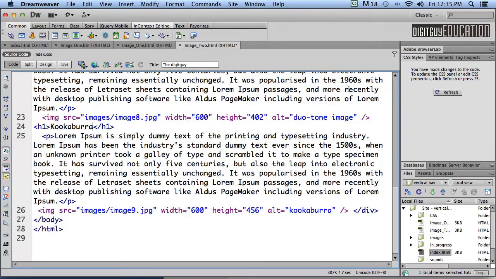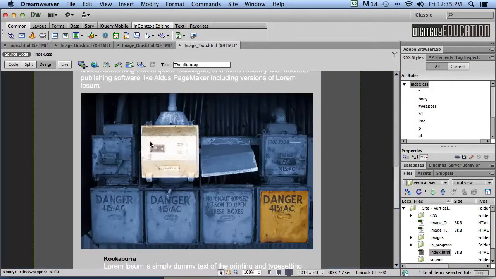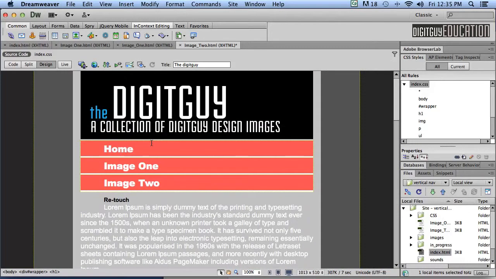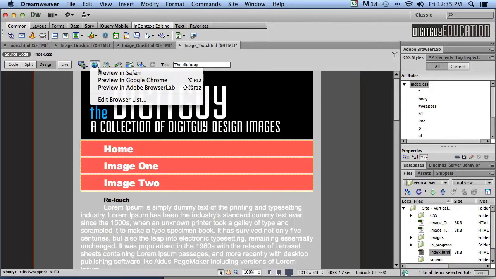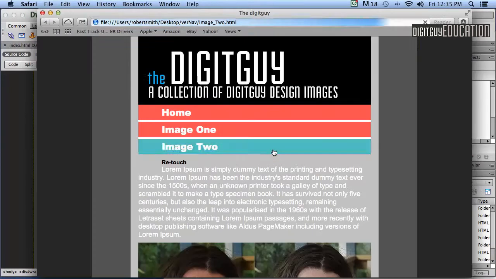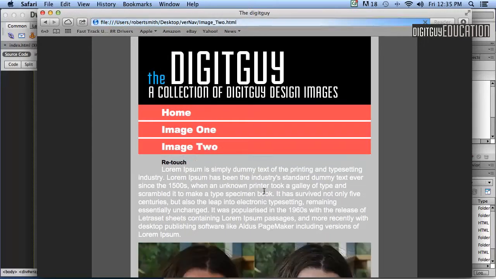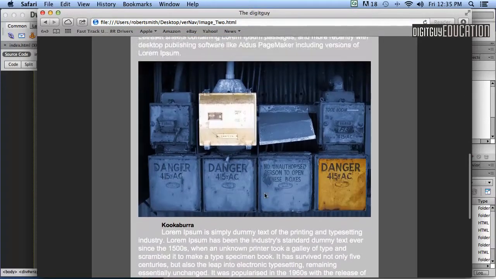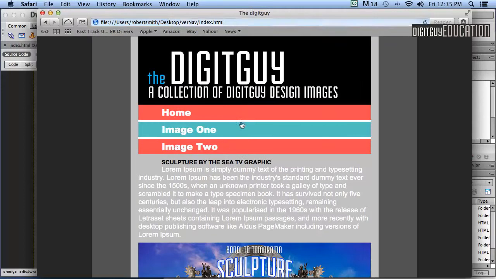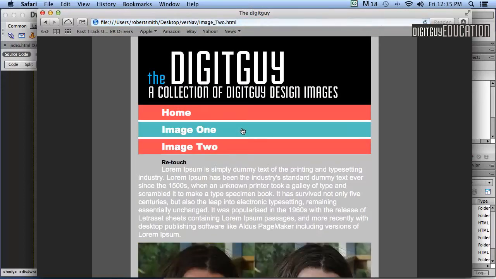Let's refresh that and have a look at it in design view, and now I have a whole lot of different pictures like this. Fantastic. Okay, I'm going to save that, and preview it in Safari. And there it is. If I click on image 1, it takes me to there. Click on image 2, it takes me to this new page like that, and there it is, my 3-page navigation in action.